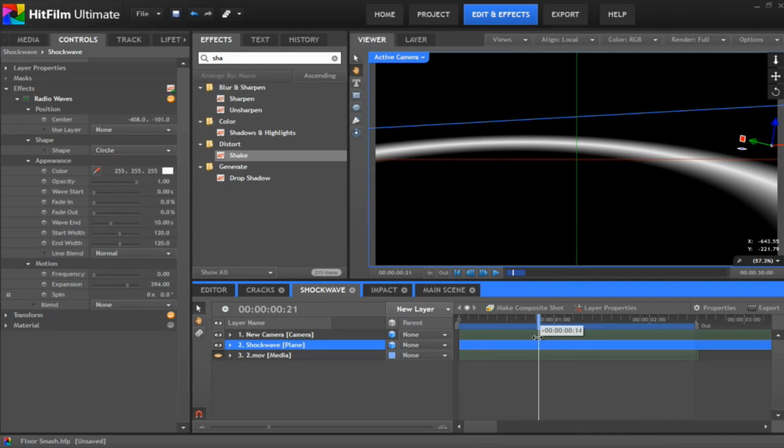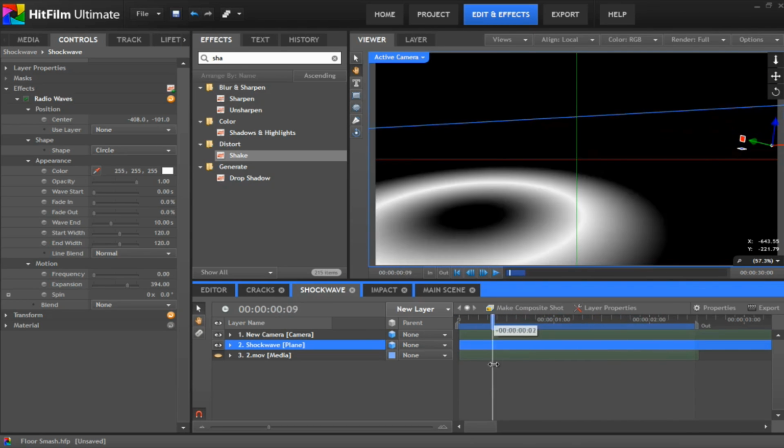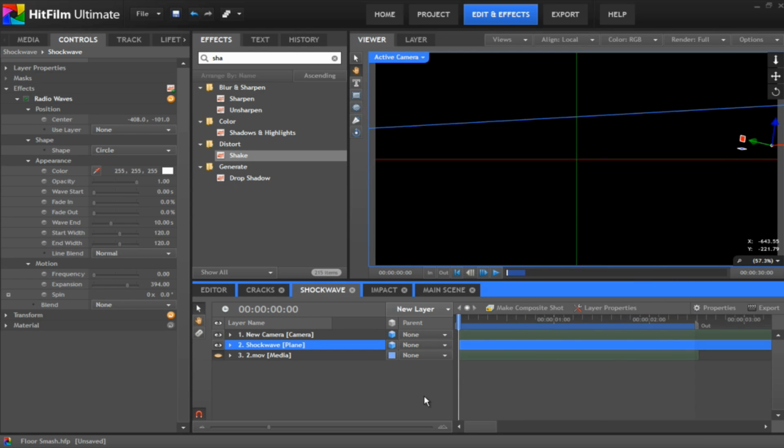And that is it for the shockwave. Now, if we move on to the impact next, we'll see how we can put it all together. Right then, on to the last section, which is the impact.